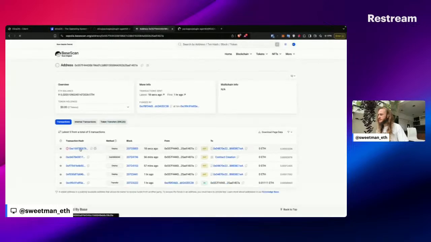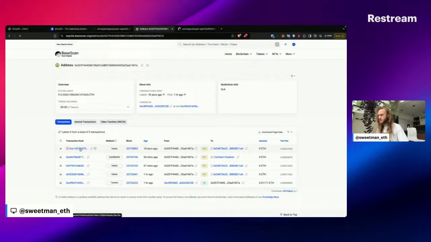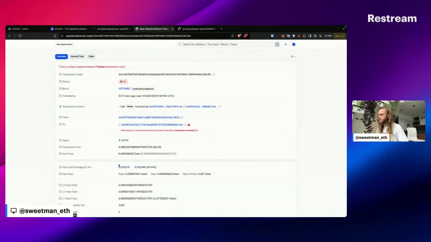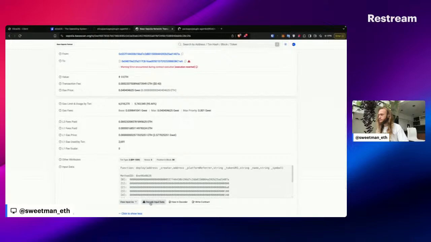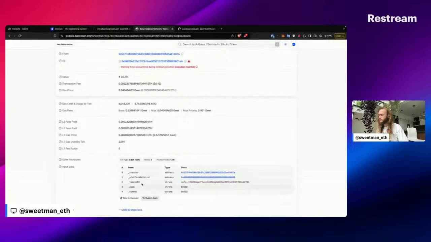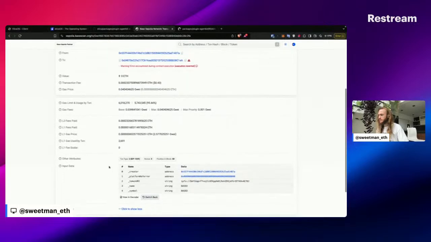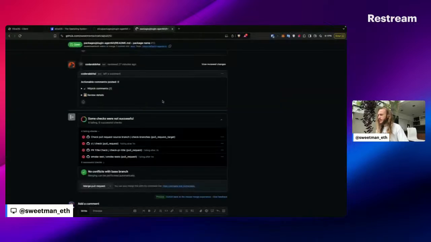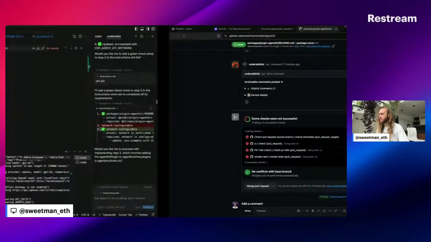I see 18 seconds ago a transaction failed to deploy. Why'd you fail? Creator, platform, token URI, name, symbol. Not sure why it failed. This was a side tangent. Again, I wanted to focus on other things, so let's keep moving forward.